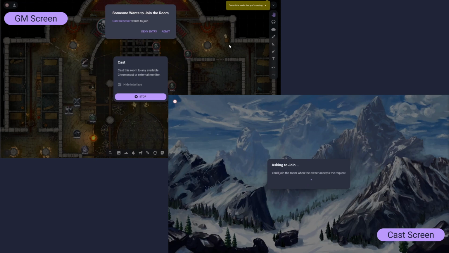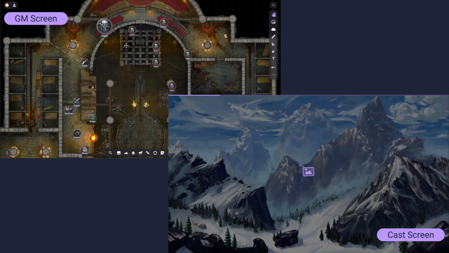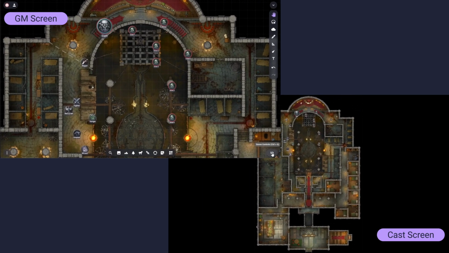Simultaneously on your GM screen you'll see the usual request to join the room from a player named Cast Receiver. When you accept this request, then the full scene loads on the external screen. The cast viewport is clean and clear and will also follow the Sync View feature.